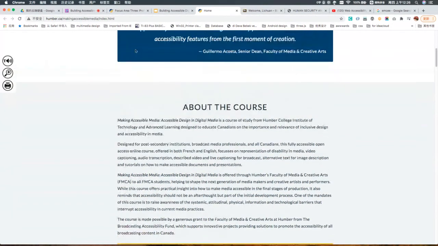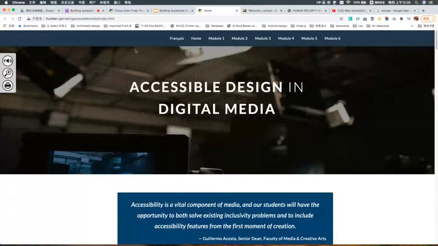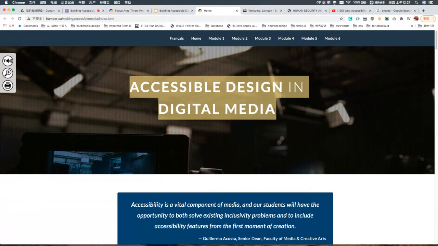Okay. So now you can feel the screen reader function. And also when you highlight the content, it will read for you. Accessible design and digital media. So that is the screen reader. Also, it has a French option.